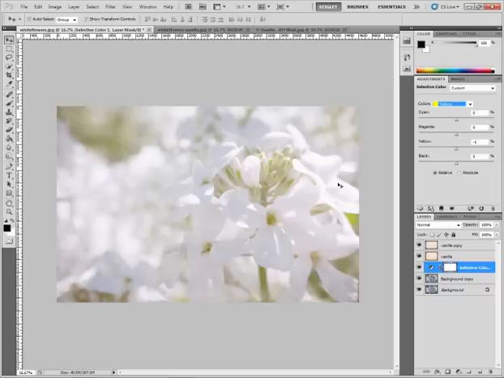Now the problem for me with this picture is there's too many yellows. I don't want those in there, so I've selected through this drop down menu yellows, and then underneath that there's these sliders, and I'm going to just slide the yellows down.